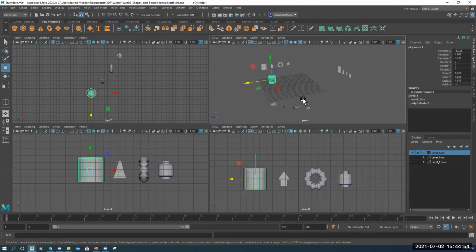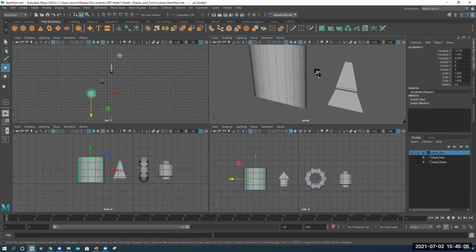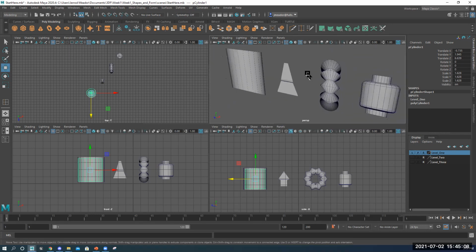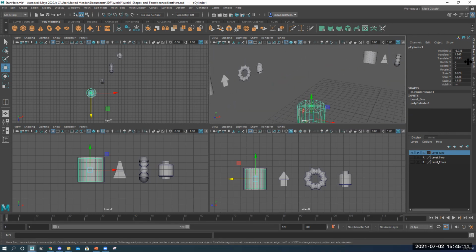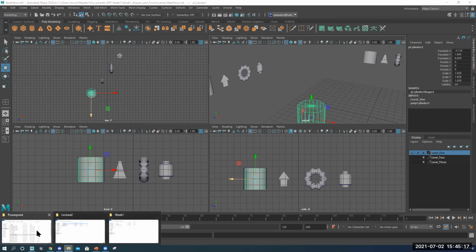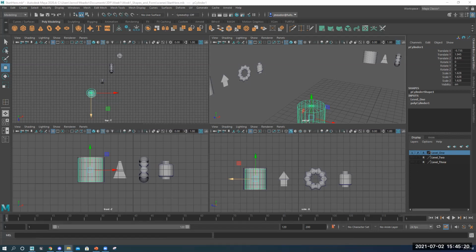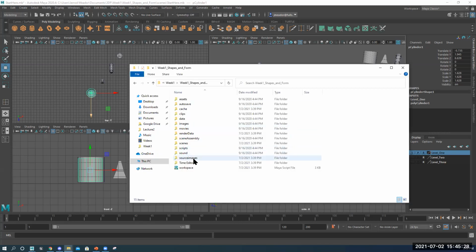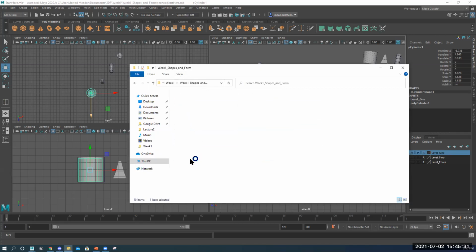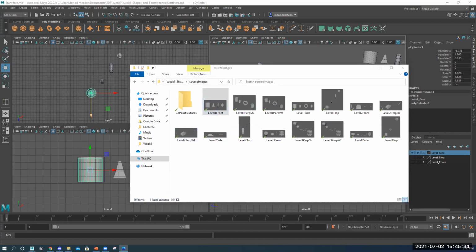Now, again, to help you, you can brainstorm with each other, but also notice that we left the wireframe on all these objects. So that way you can almost use them as a hint, as a trace to figure out how stuff should be. Also, we provide you with more reference. So if we go to Documents, 3DF, week 1, shape and form, and into our source images folder, we have even more reference images.